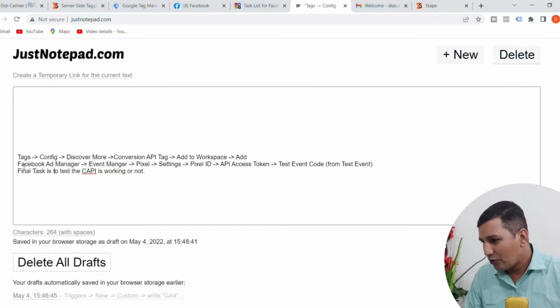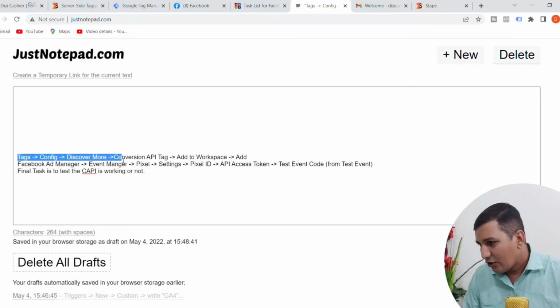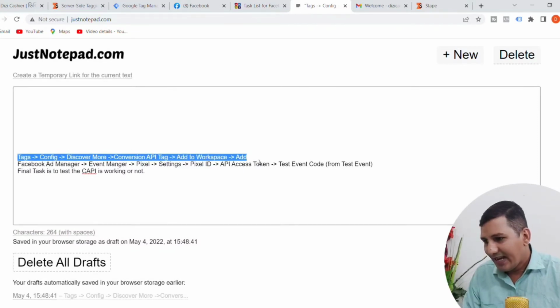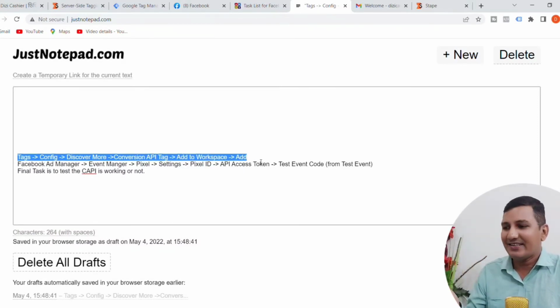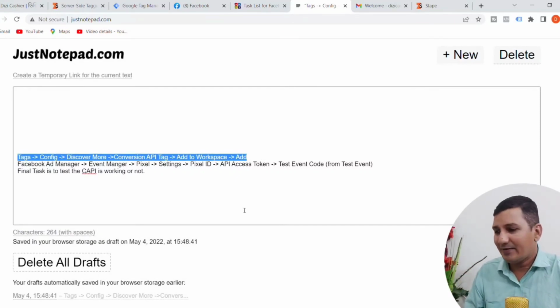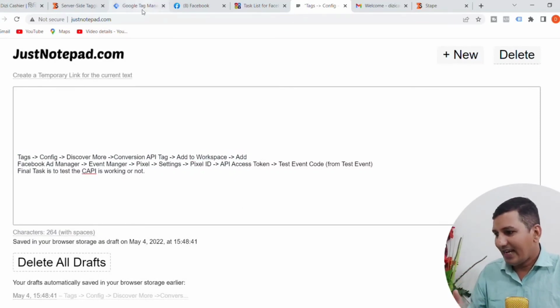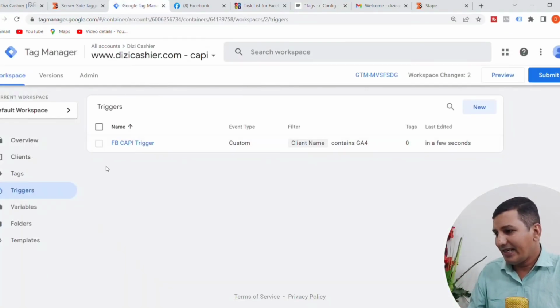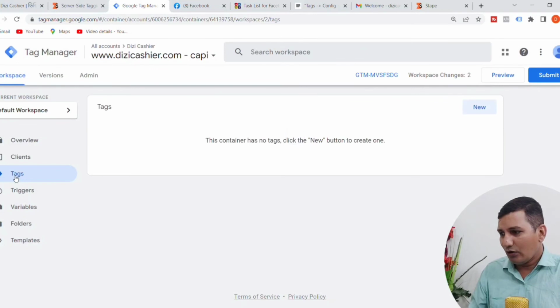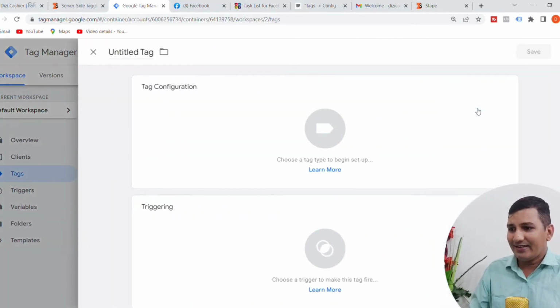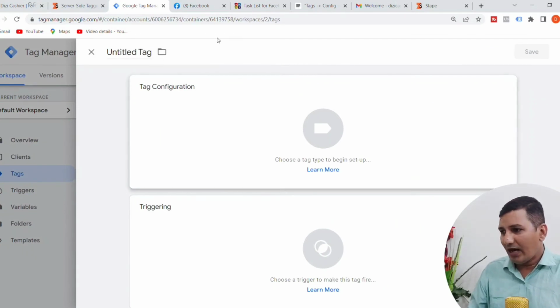Now I have to go to this task: tags, configure, discover more, conversion API tag, add to workspace and add. This task should be completed by me. Now tags should also be created in my server container. This is my server container Capi. Now I have to create a tag. So I clicked on tags, and now I will create a tag. I have clicked on new.